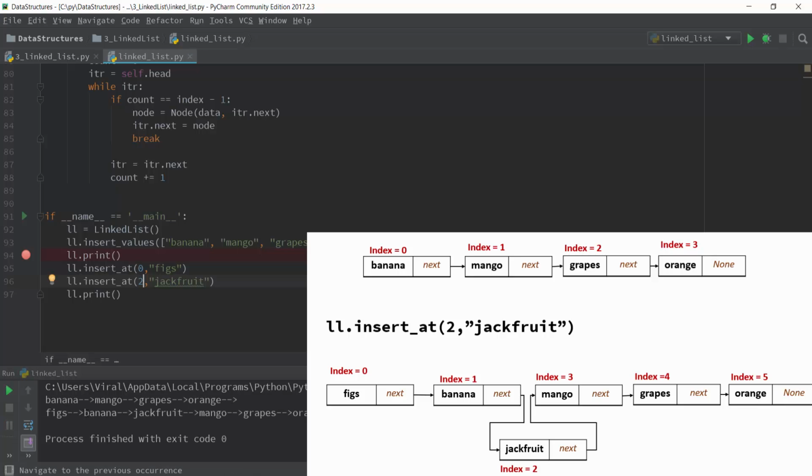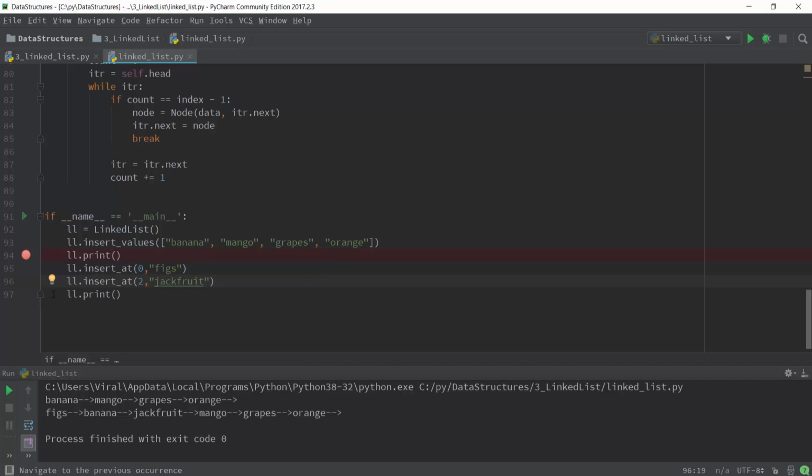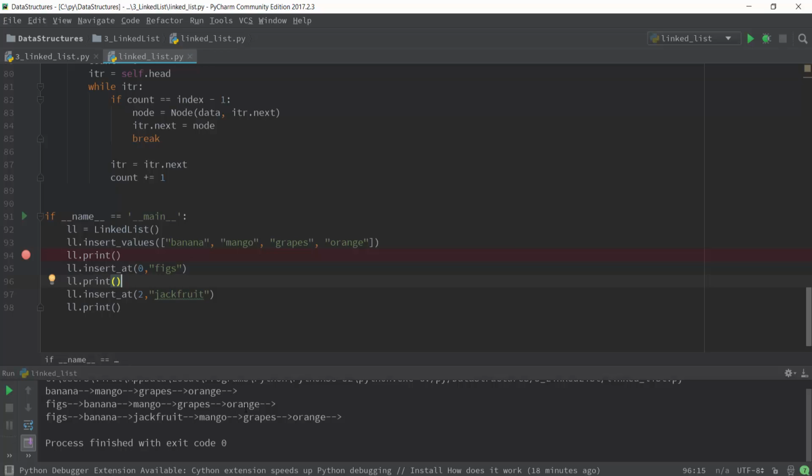So you see my original list. Okay, let me print the list after this, so you kind of get an idea. So before inserting jackfruit, my list was like this. Now at index 2, which is at the mango, I inserted jackfruit. So you can see the jackfruit came in place of mango and mango was pushed down by one position.